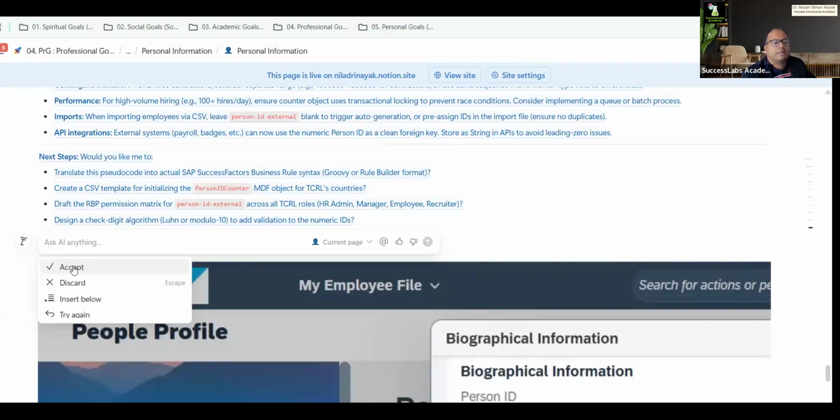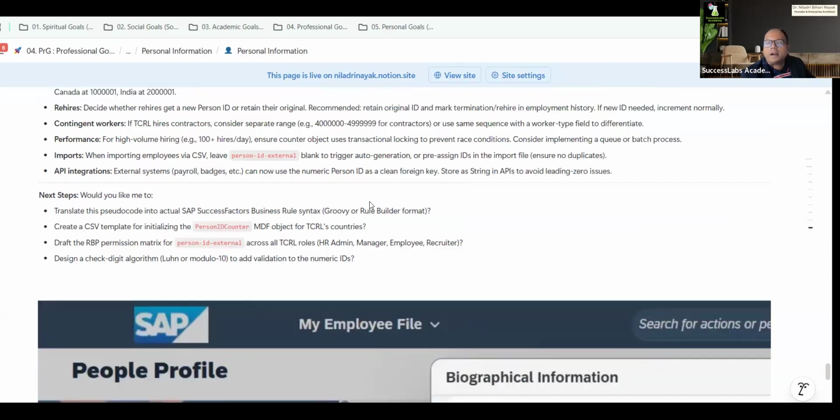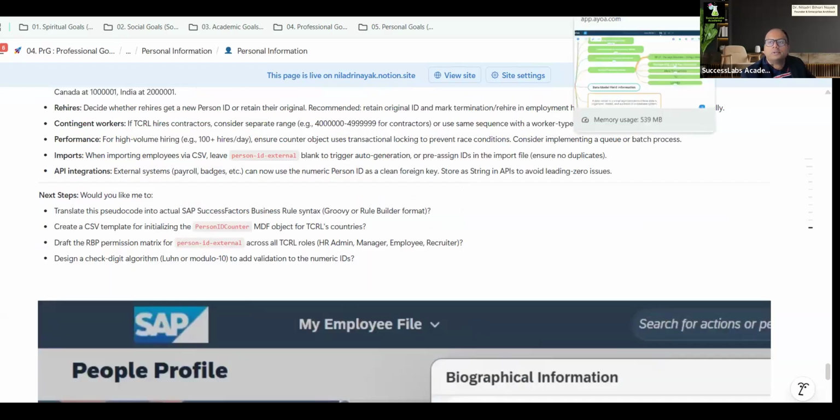It understood my note and everything, right? So now we will accept it. Okay, in our typical notes. Okay, so this is another part of it which I thought of sharing with you.